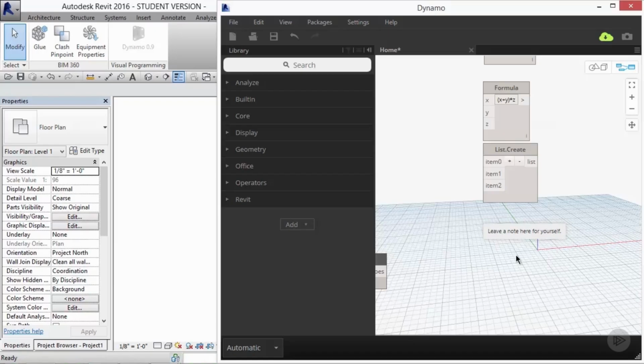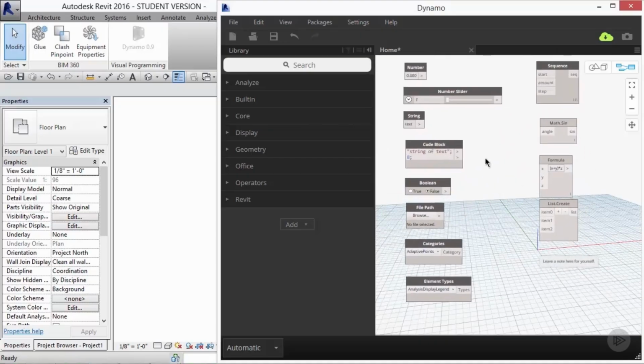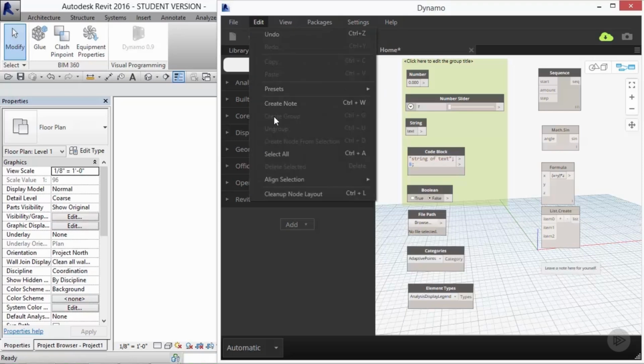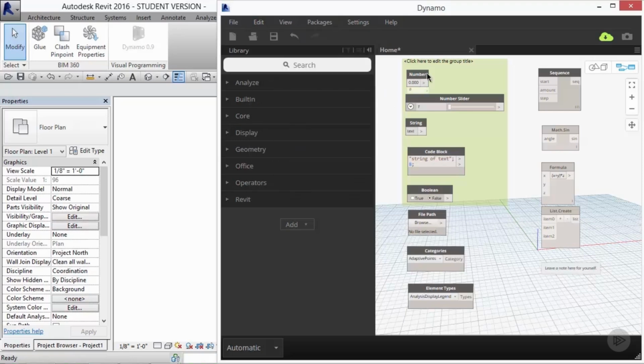And speaking of groups, grouping is one of the most powerful things that we can do to organize our file and keep it readable to other users. So in the top left, I have my manual data input nodes. If I select them all, I can either hit Control-G or go to the Edit menu and select Create Group. And what you'll see is that a colored box appears around the nodes that you've selected, with some text at the top that says, click here to edit the group title.